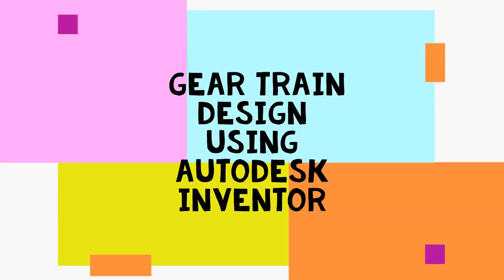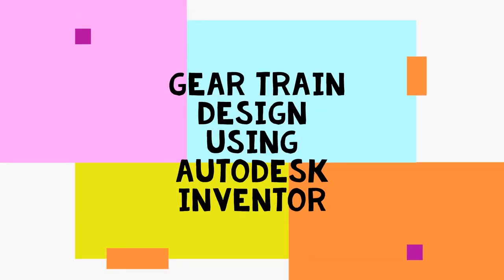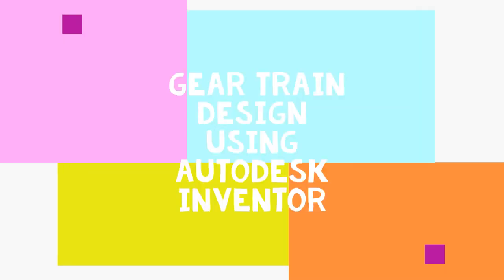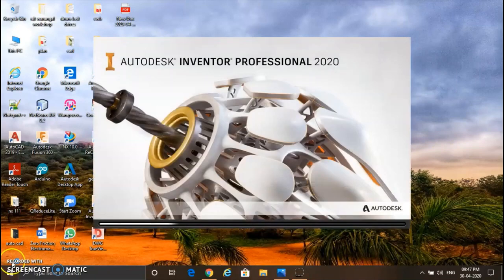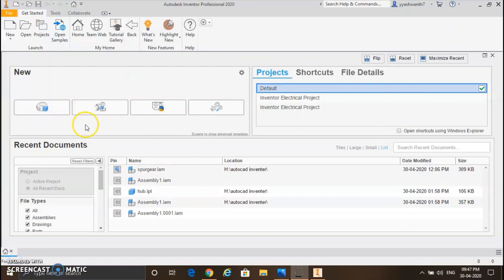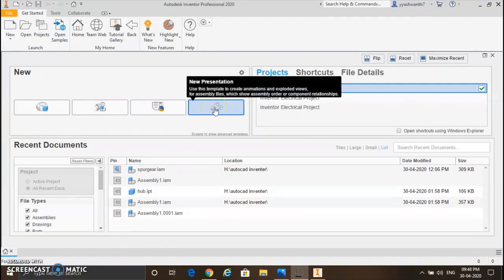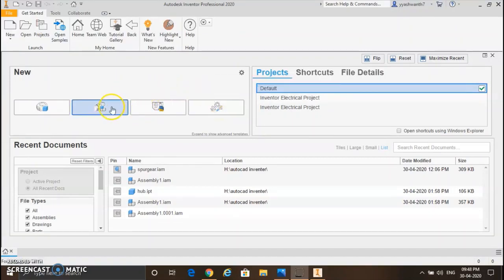Hello everyone. Now we are going to do the gear train design using Autodesk Inventor. First, open the software. As you can see, there are new assembly, new drawing, new presentation and new part. As we are going to do the gear train assembly, select new assembly.